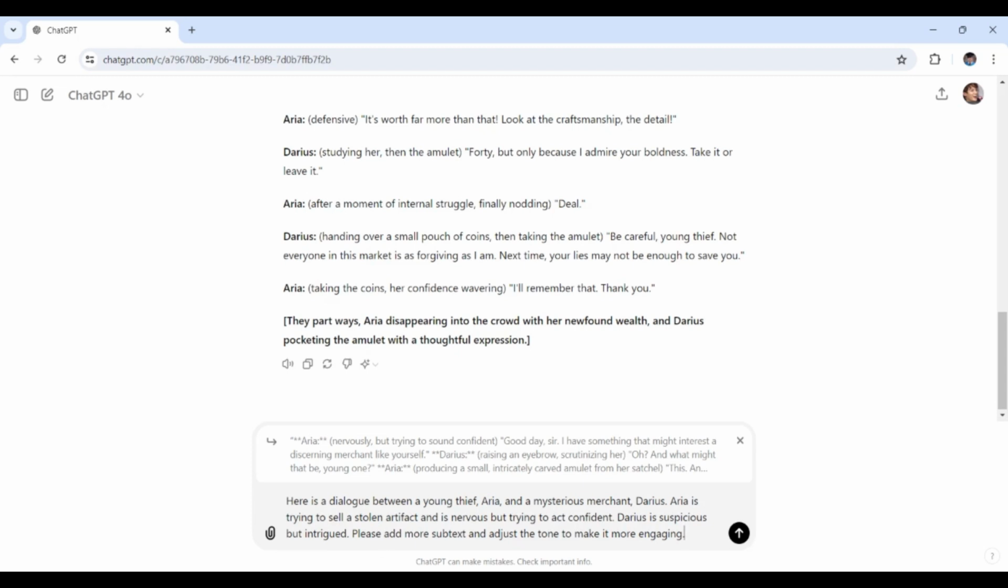Then here's what I asked. Mainly, please add more subtext and adjust the tone to make it more engaging. This is exactly what I said earlier. See? Now, let's see how this works.